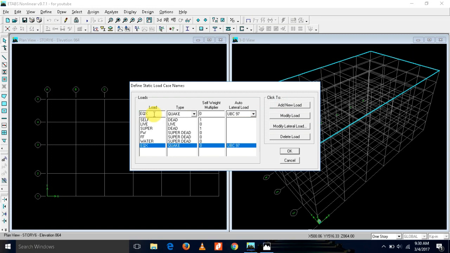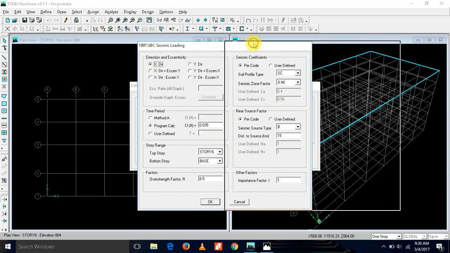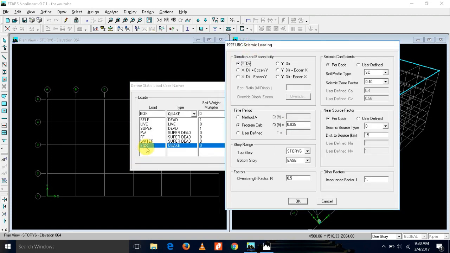Sorry, my mistake. First, modify lateral loads. As you can see, earthquake load in X direction, you just have to select the X direction. Soil profile SD. SD is used for the most weak soil. Seismic zone for Pindi, Islamabad is 0.02.